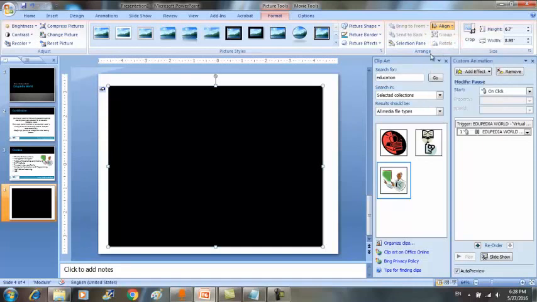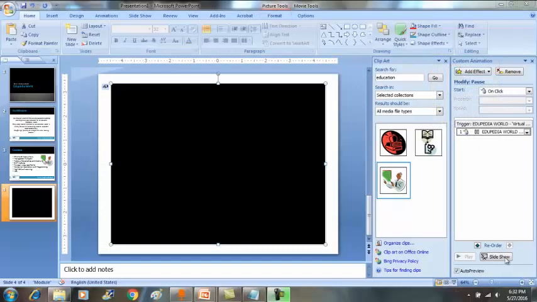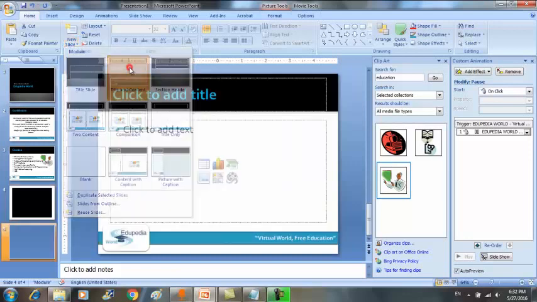Align center and Align middle. From the next slide, we are demonstrating the SmartArt option. So for that, first insert a new slide, and this time use a title and content layout.